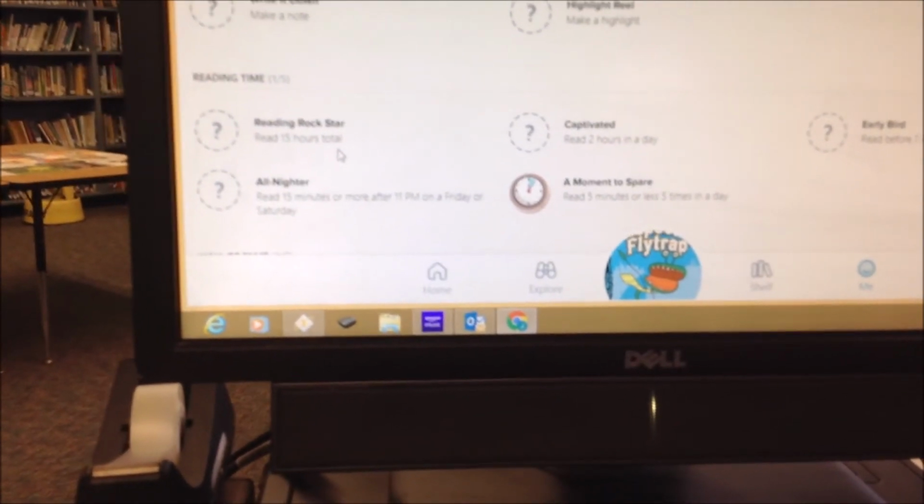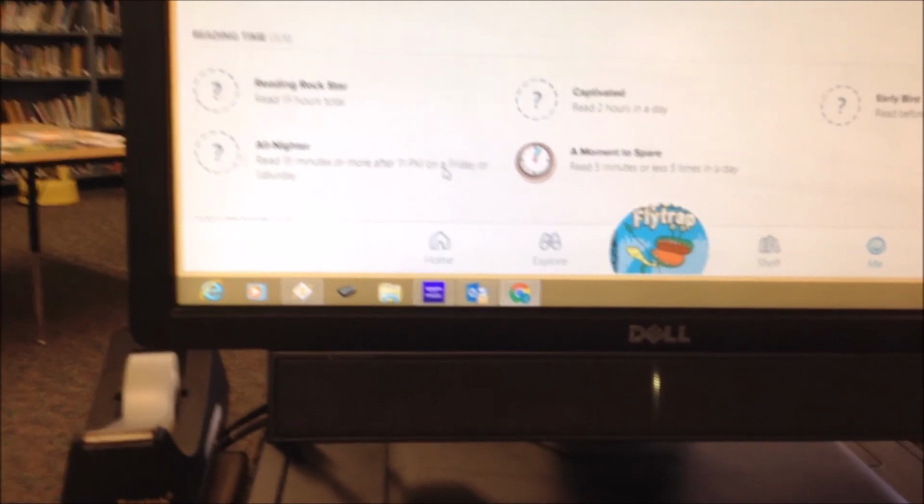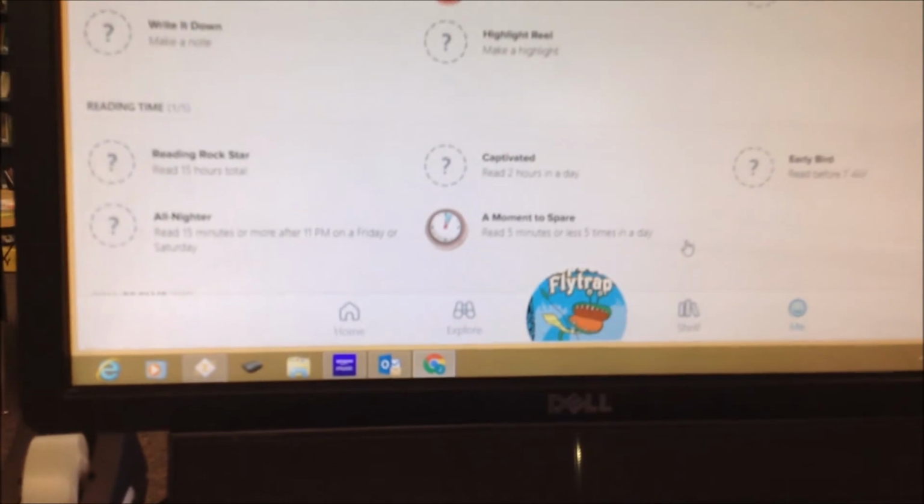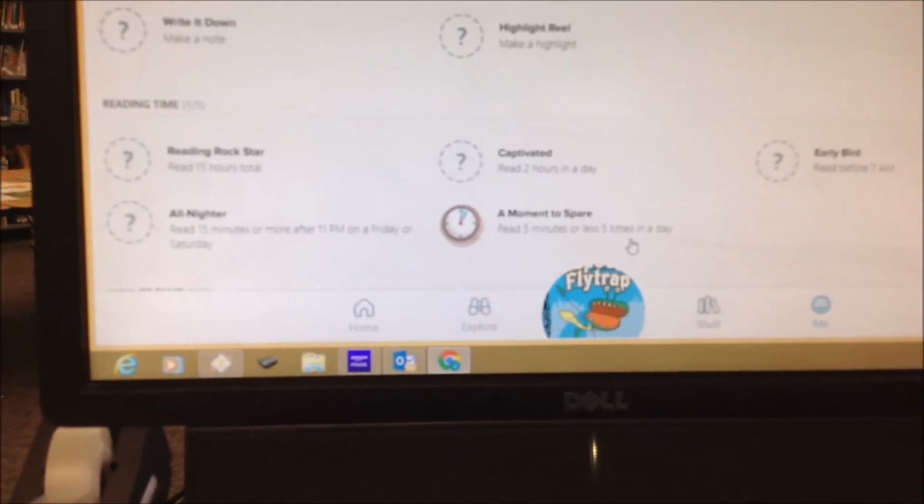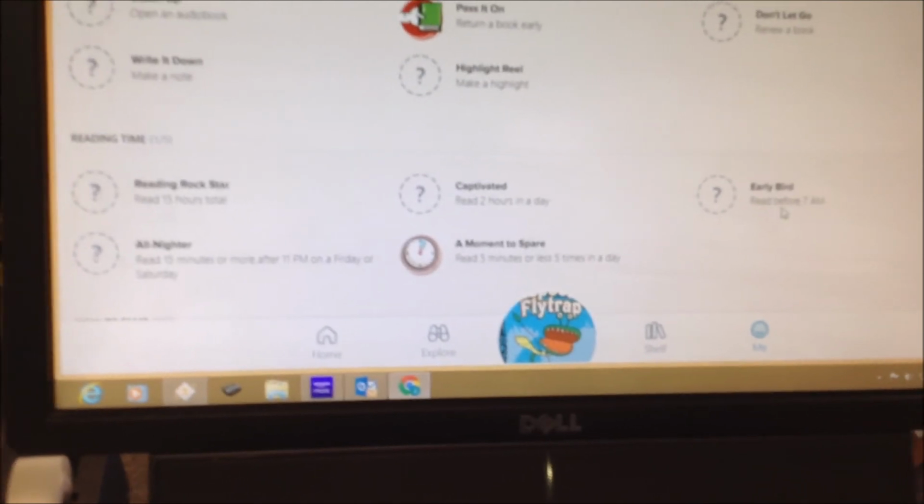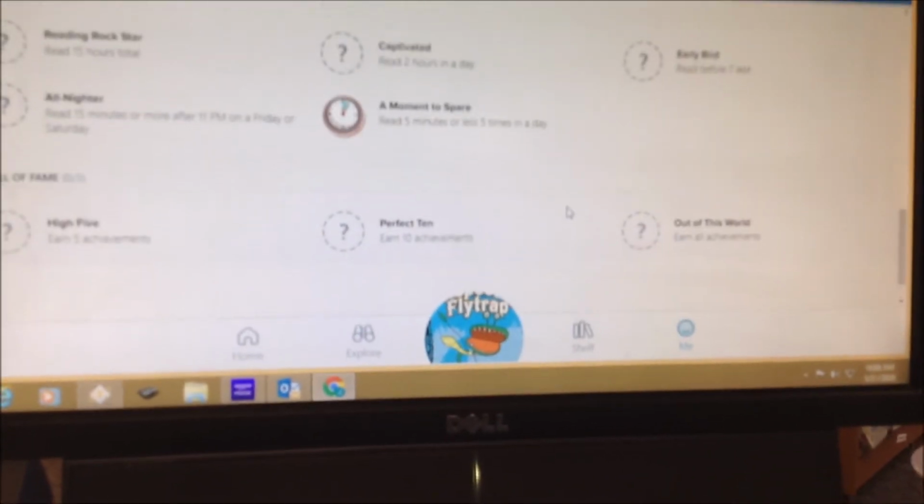Reading Rock Star if you read 15 hours. All-Nighters if you read after 11 p.m. Moment to Spare. That's if you just read 5 minutes or less, but you do it like 5 times a day. I earned that badge. Early Bird, that's if you read before 7 a.m., and Captivate if you read for 2 hours.